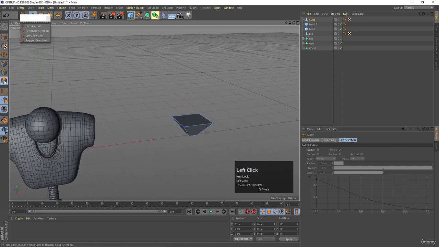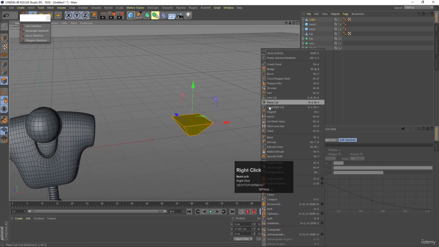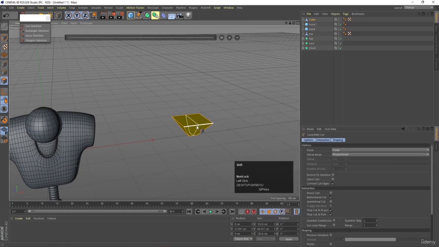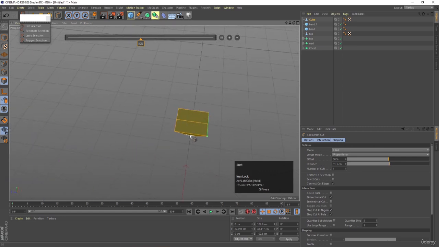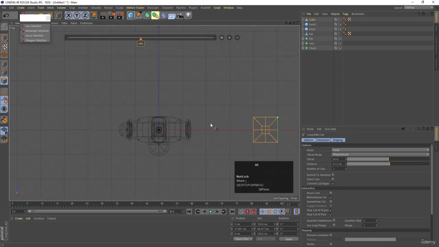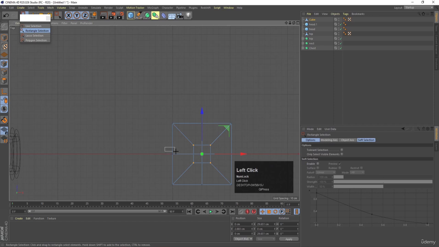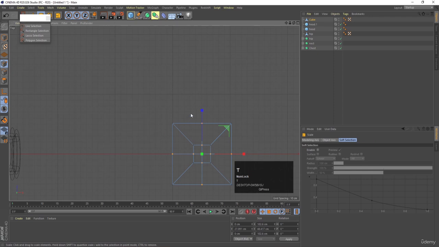Now select those points, hit Ctrl A, right click and choose, let's say, loop cut, and by holding shift I'll create one over here, and I'll create one edge over here. Okay, now go to the top view. Let's go over here, select those points, choose a rectangle selection tool, select this, this, this and this, and press T, and let's increase the one size over here and one size over here.